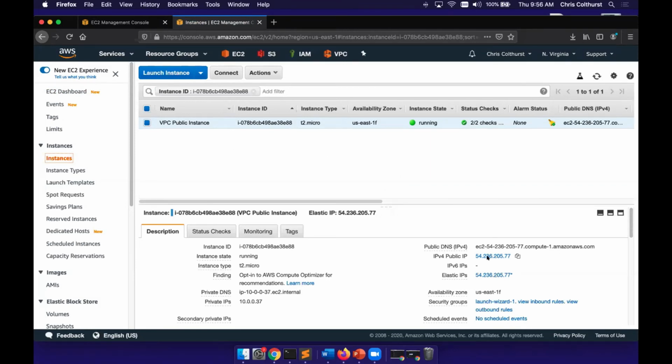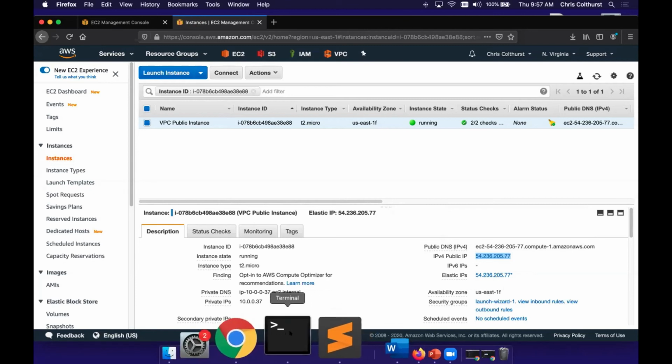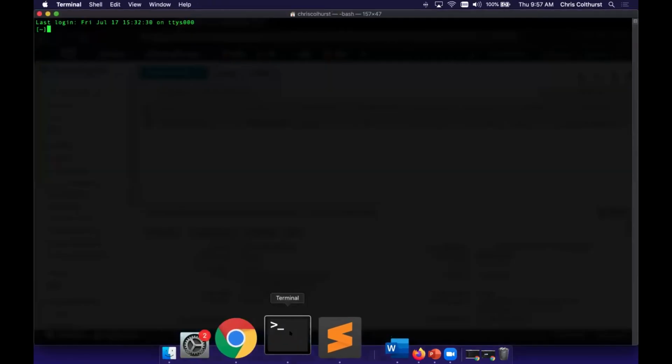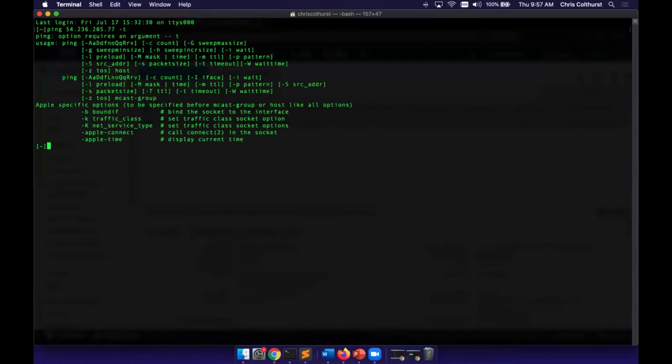Now you see that it has a public IP address to it. And I'm going to copy that. You can click the copy to clipboard icon that pops up there next to it to get it copied, or you can select it there. And then I'm going to bring up a terminal, and I'm going to start a ping. I'm going to ping that IP address.